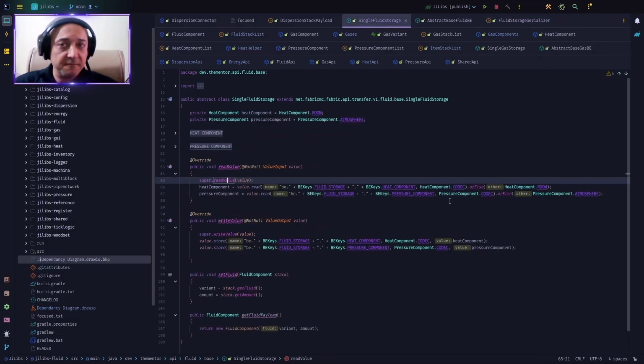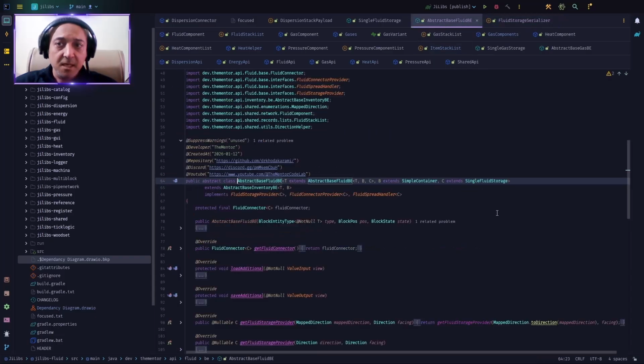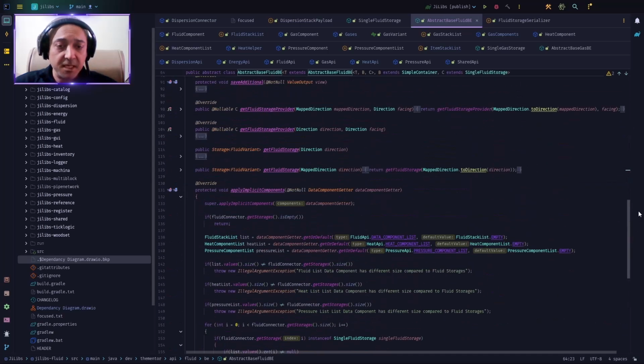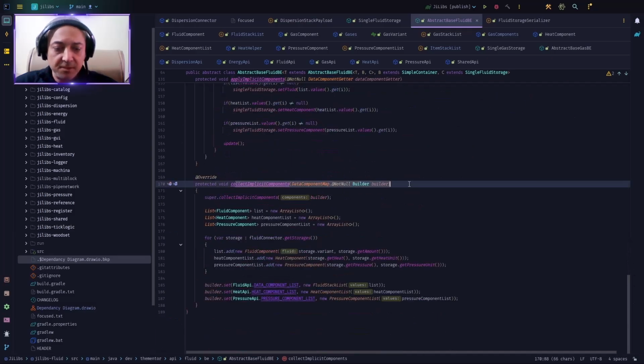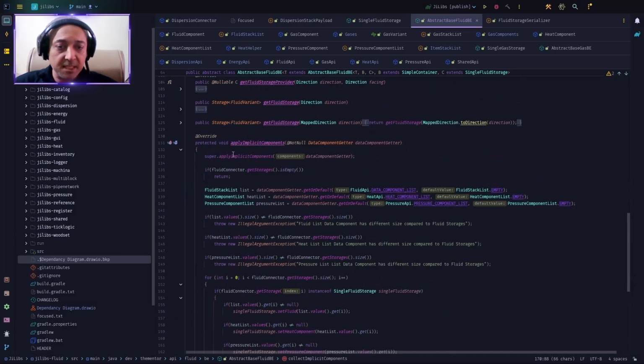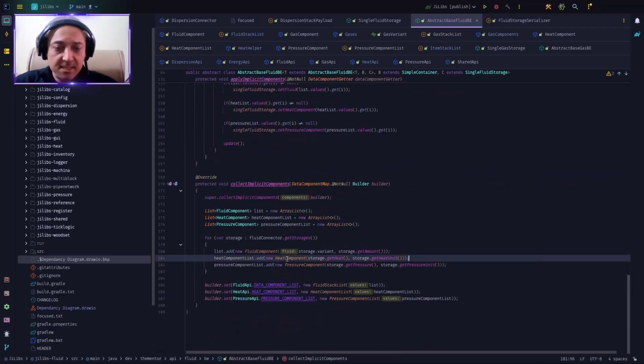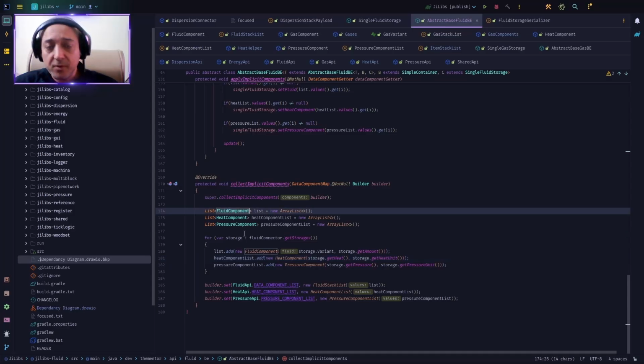After adding this single fluid storage and my serializer, I came back to my abstract base block entity, because in here, I made sure that when I'm writing or reading, the information from the block entity on an item, I need to handle things. For example, I want to get a list, and this list contains all the fluid components. Don't forget, it's a fluid block entity, so I'm sure that this block entity has a fluid storage, and actually a list of fluid storages.